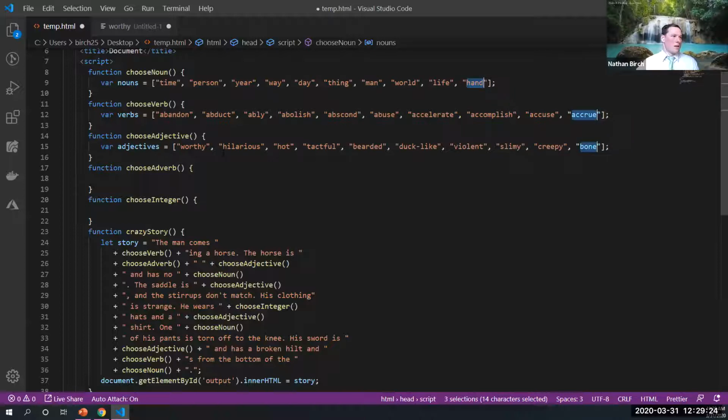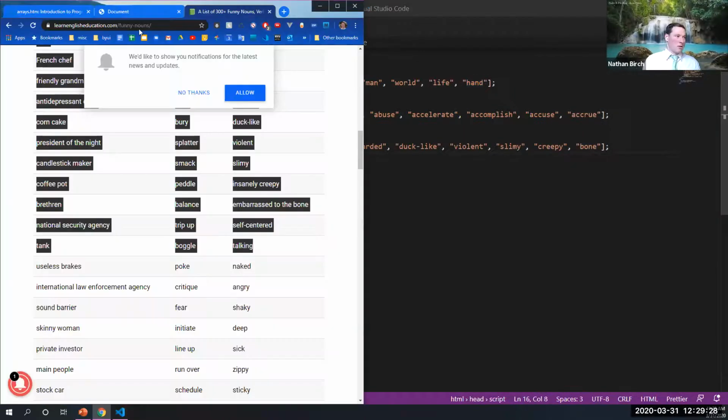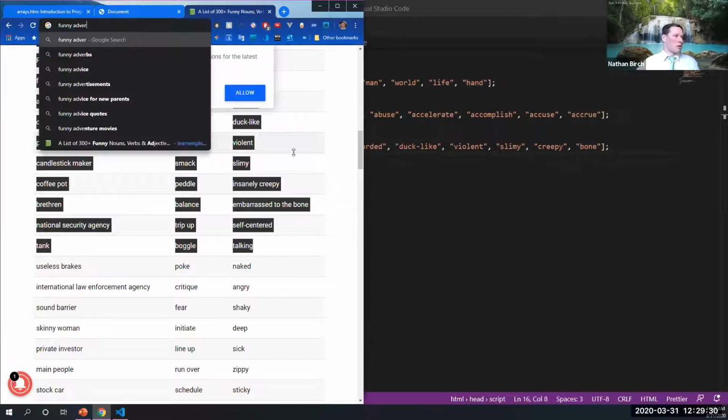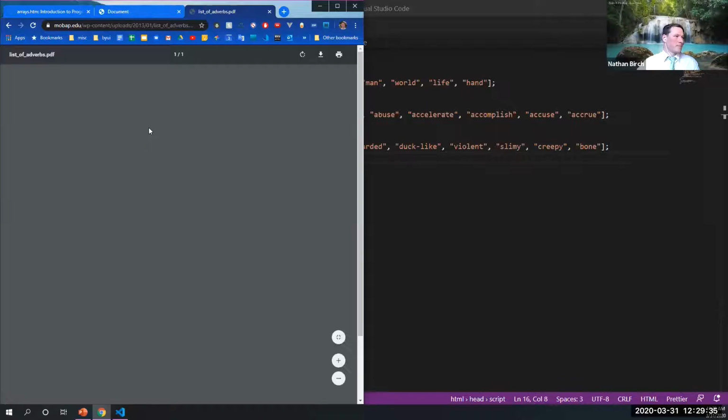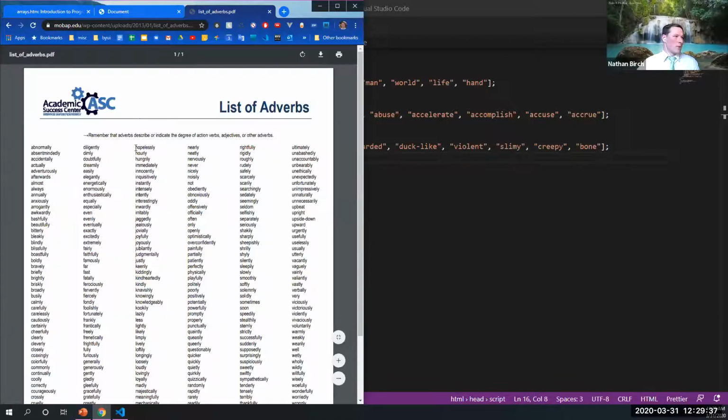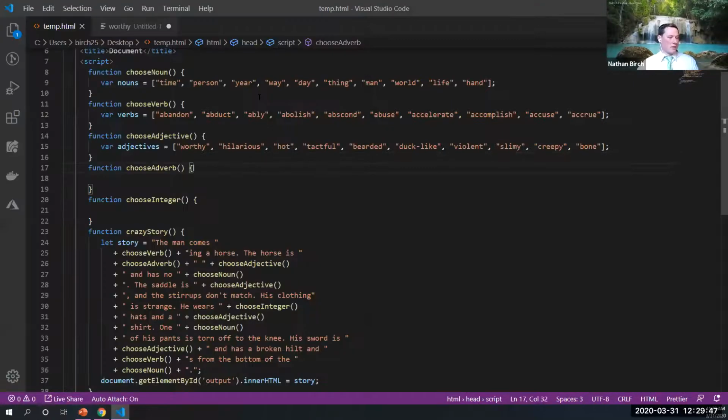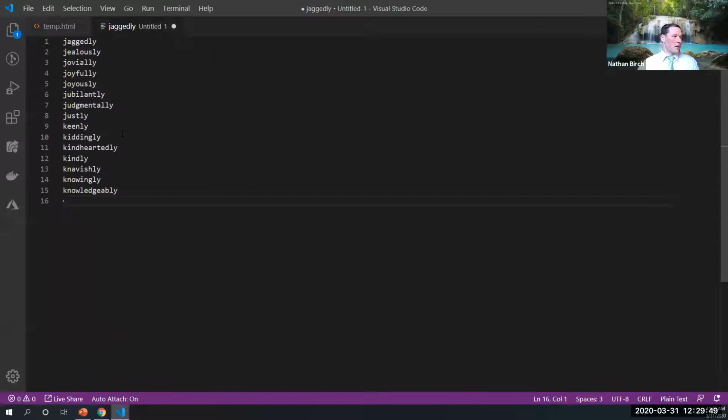Okay, our adjectives and adverb. List of adverbs. Oh, okay, well, that's enough. Okay, copy all that. And we only need 10.